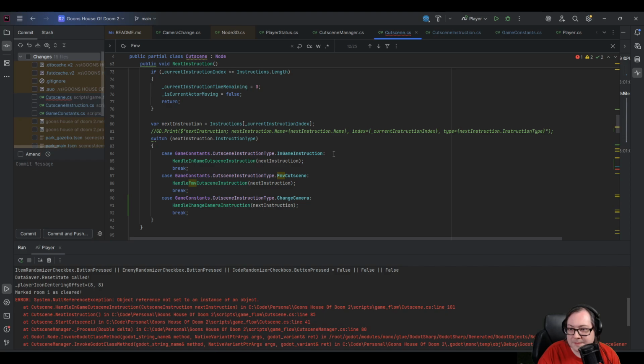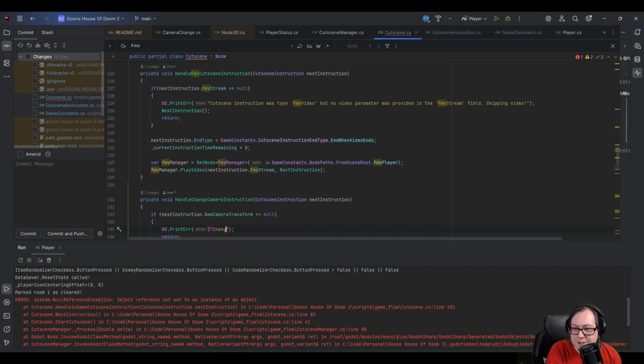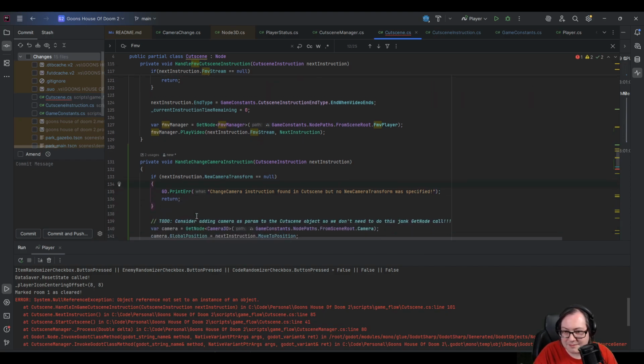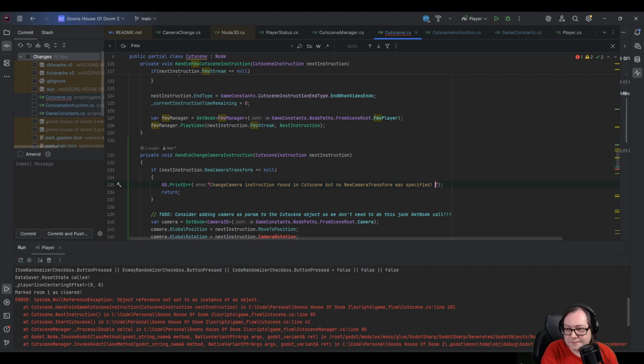Oh god, what is my change camera instruction found in cutscene, but no new camera transform was specified. Didn't really need the string interpolation for that. Ignoring instruction.